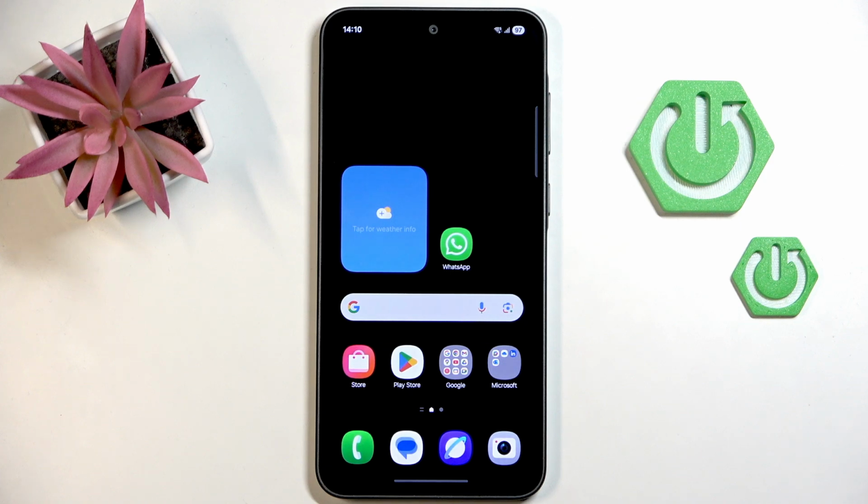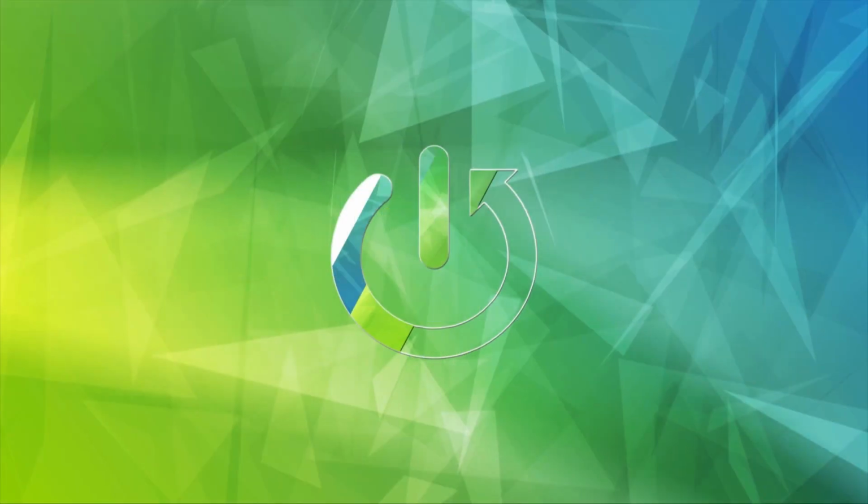In this video, I will show you exactly how to fully customize your Samsung Galaxy A36. Let's begin!